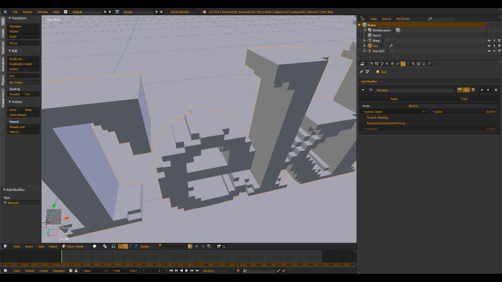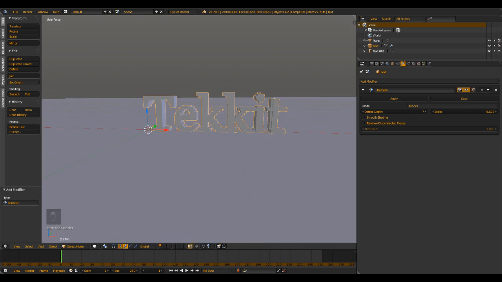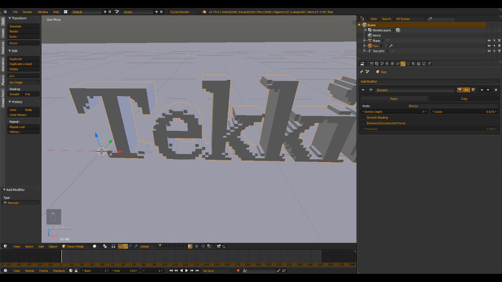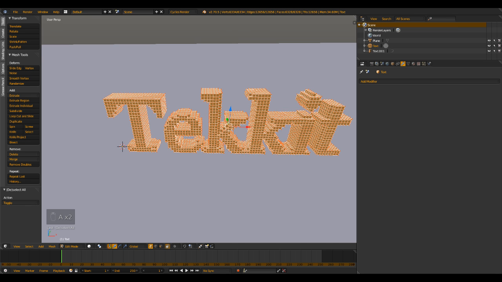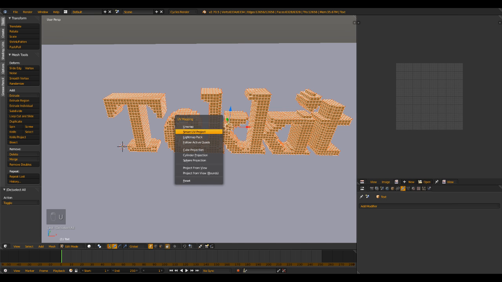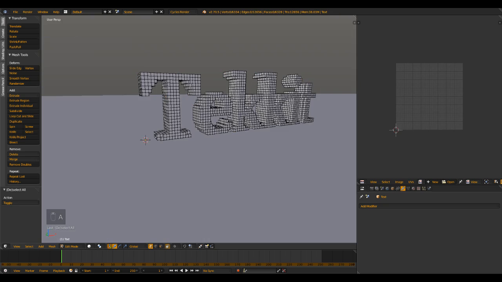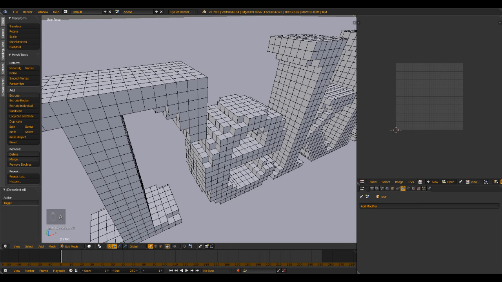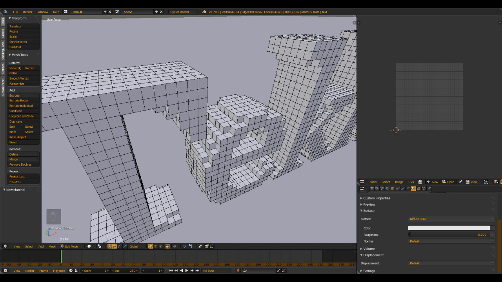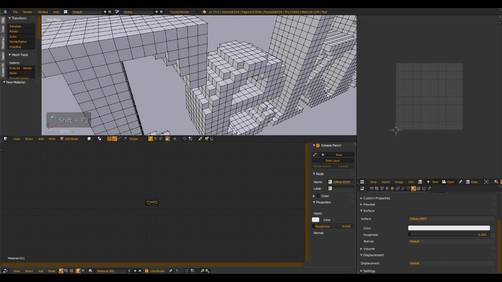Let's see. Yeah, that should work. So apply it, and now go into edit mode and open the UV image editor. Say U and reset, and now we unwrap that. Some parts aren't rotated correctly right now, but we'll see that in just a moment, because we add in a new texture, Shift F3, and we got the node editor.